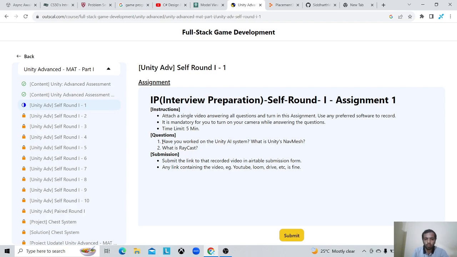Okay, so the first question is, have you worked with Unity AI system? What is Unity's nav mesh? Right. So yes, I have worked with Unity's AI system. And what is Unity's nav mesh?